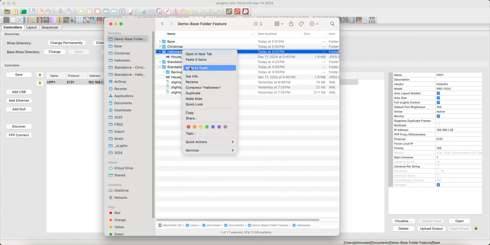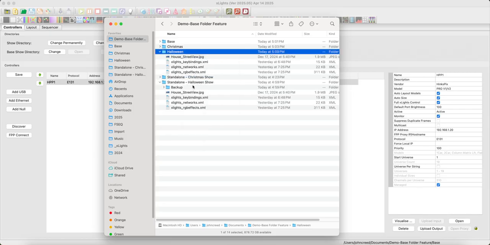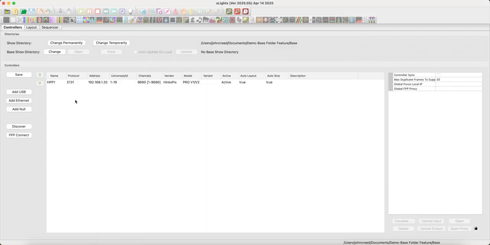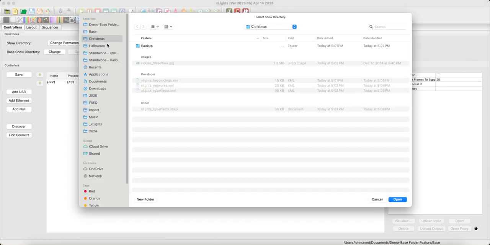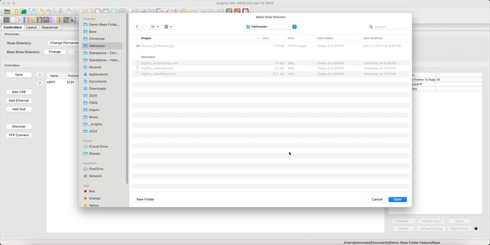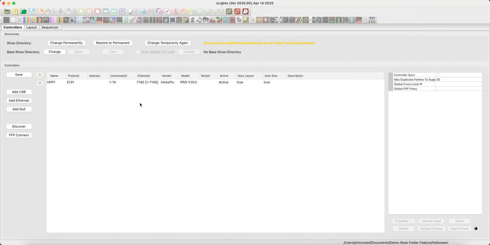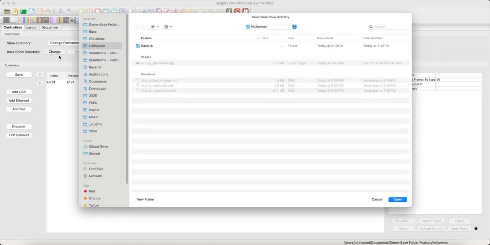And we're going to copy those files again, the key bindings, networks, and RGB effects that are specific to our old standalone show. And we're going to copy those into our new base and holiday folder combo. So that's going to go into our Halloween holiday specific folder. And now we go down to our Halloween and we need to assign it the base folder.